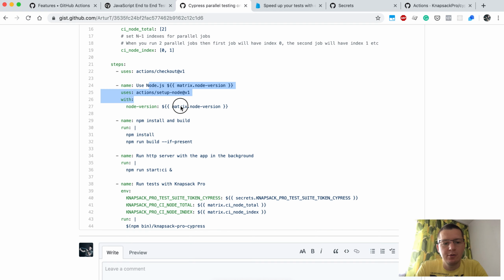Then we just set what version of Node we are using, and then you just install all your packages, then build your project. Let's say you also need to run an HTTP server with your application, because our end-to-end test runner, which is Cypress, will be testing our app. So we need to have our application up and running. Here we just tell it to run this in the background, because we want to have this HTTP server running in the background.